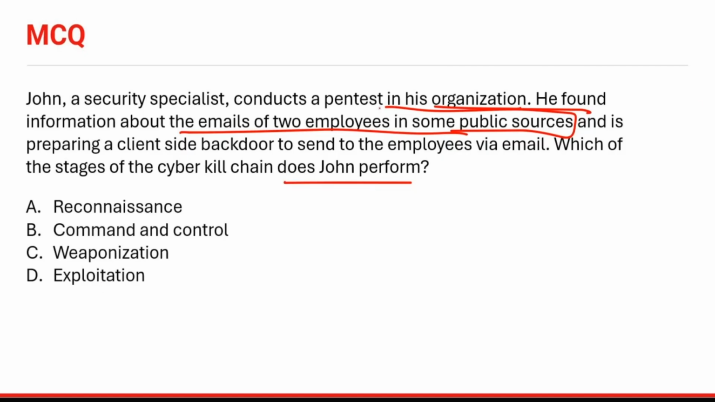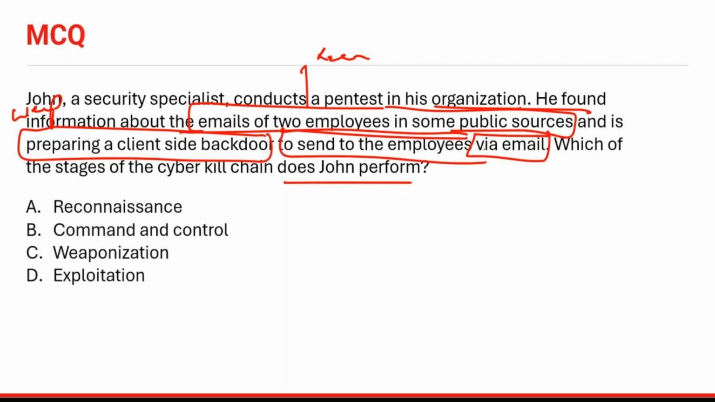So three phases are given to you. First is recon. Second is preparing a client-side backdoor, that is weaponization. And another phase that is given is sending the particular fake link to the employees, that is your delivery phase. So yes, once again correct. The correct answer is C, and that is the weaponization phase.